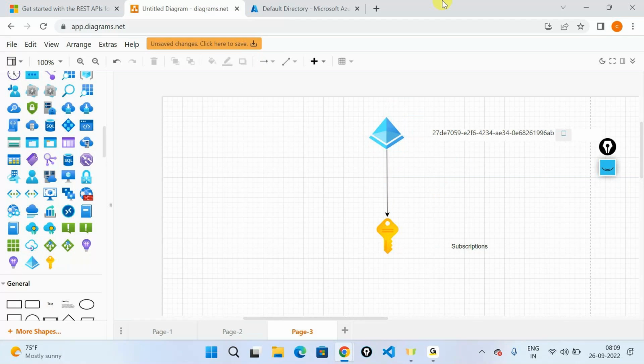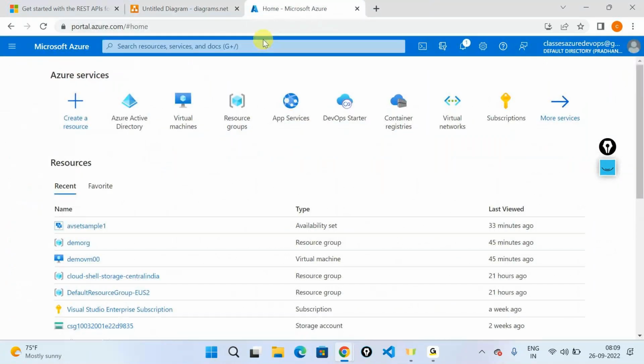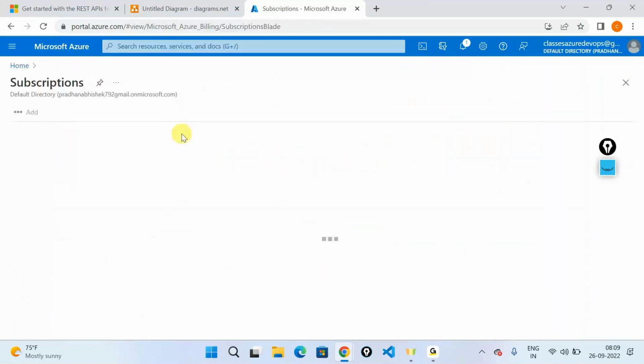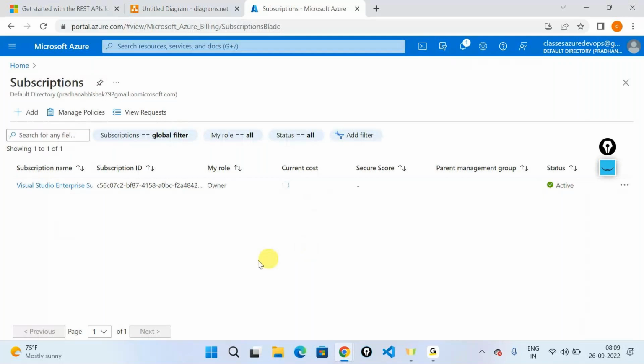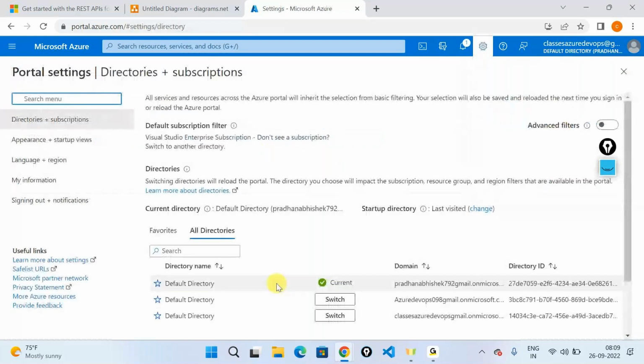And how do you create a subscription? Just search for subscriptions here. In my case, I already have a subscription. In your case, when you start your journey, it'll say there are no subscriptions, please go ahead and add one. You can say add, and let me do one thing. Let me switch the directory into a different one so that I can show you how to add the subscription.